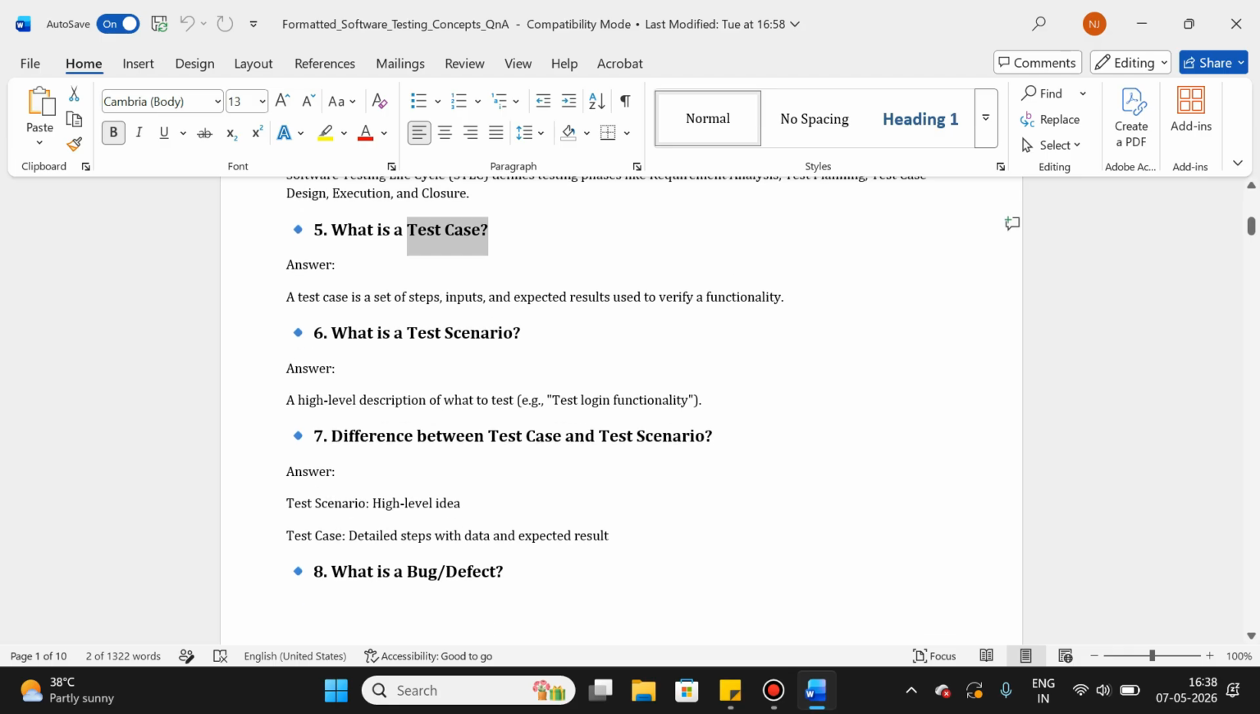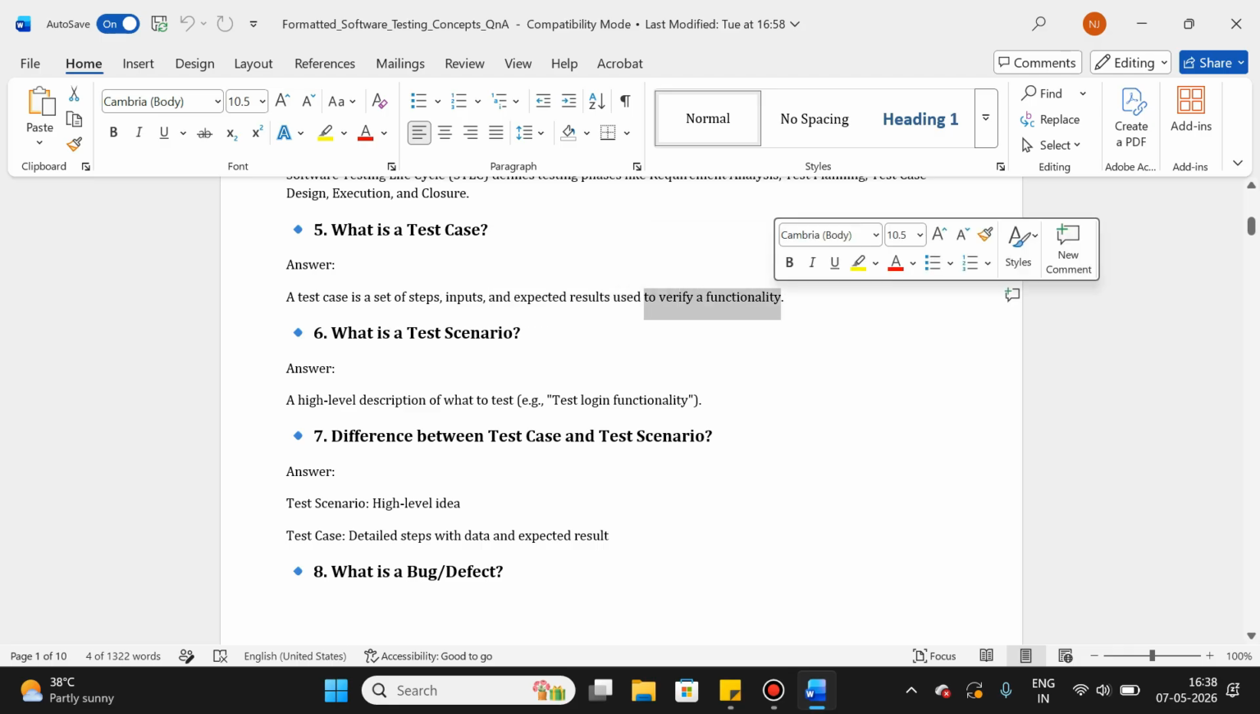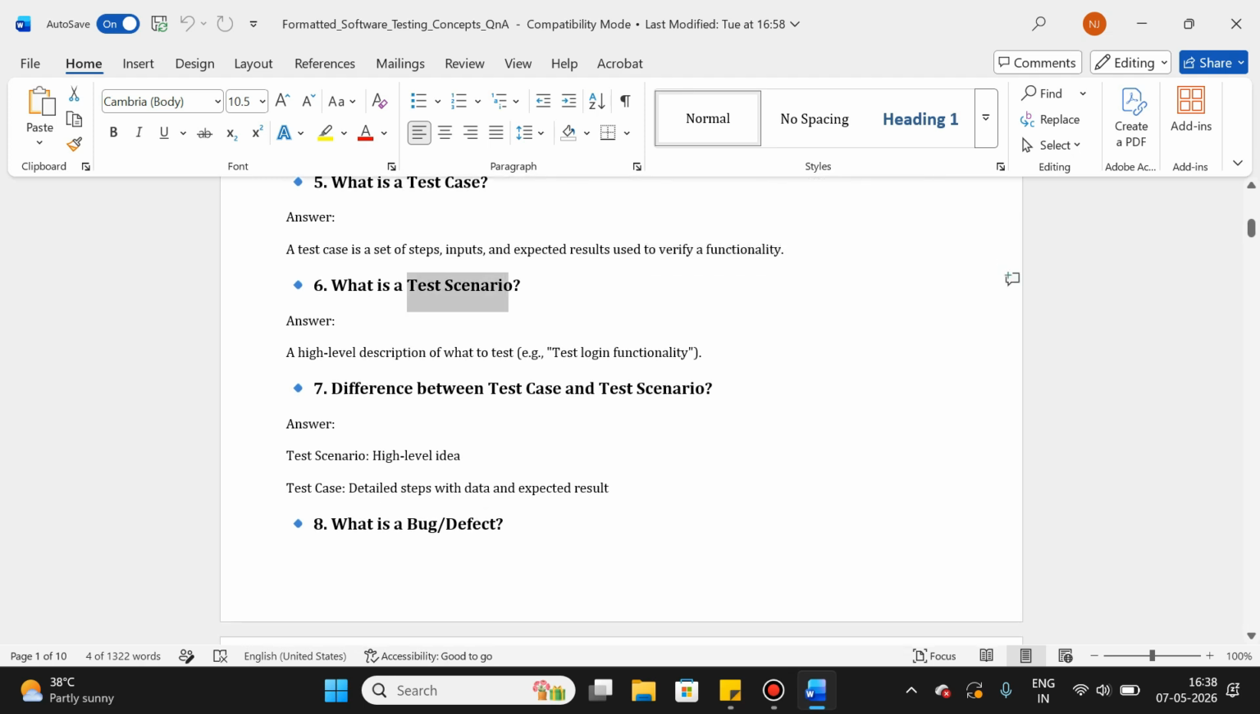So test case, as all of you should have written some test case or should have a knowledge of it. So it's a kind of a set of steps. It will have some inputs, the expected results and what test data we are using, and this is used to kind of execute our test scripts or verify the functionality. Sixth question, what is test scenario?